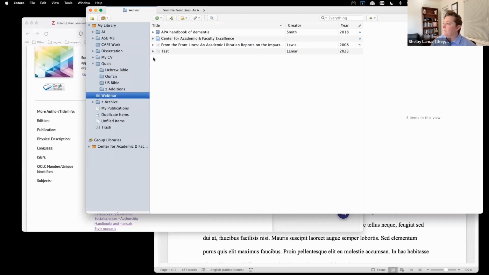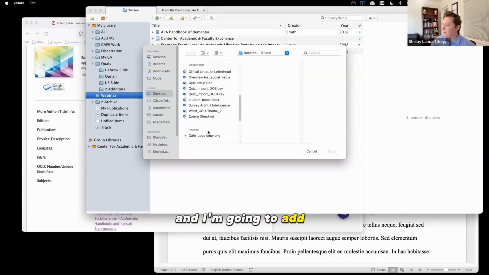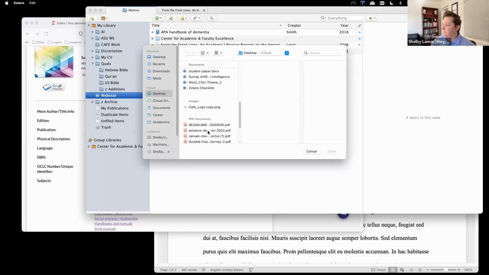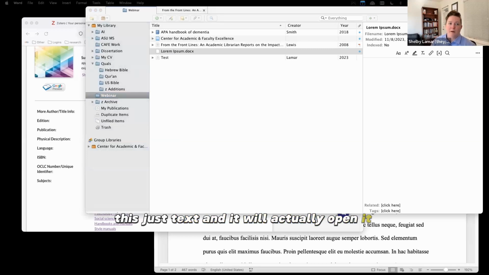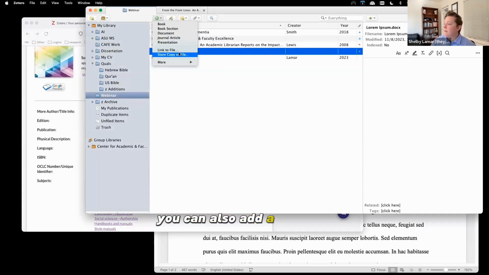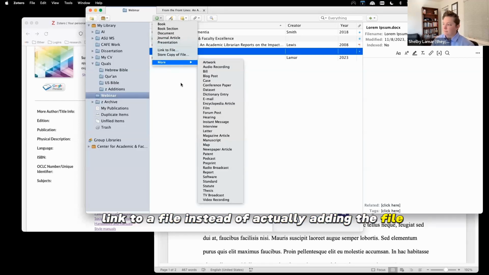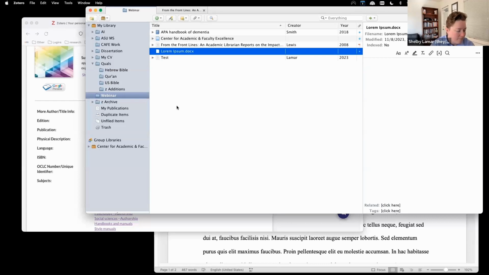So here I'm going to add a stored copy of a file. I'm going to add this just text, and it will actually open it up. It opened it up on my other screen, but you can actually add that. You can also add a standalone link to a file instead of actually adding the file. It also has a ton of other things that you can add, podcasts, all that kind of stuff. It can save all of those things. Okay, so we've done attachments, notes, auto notes.